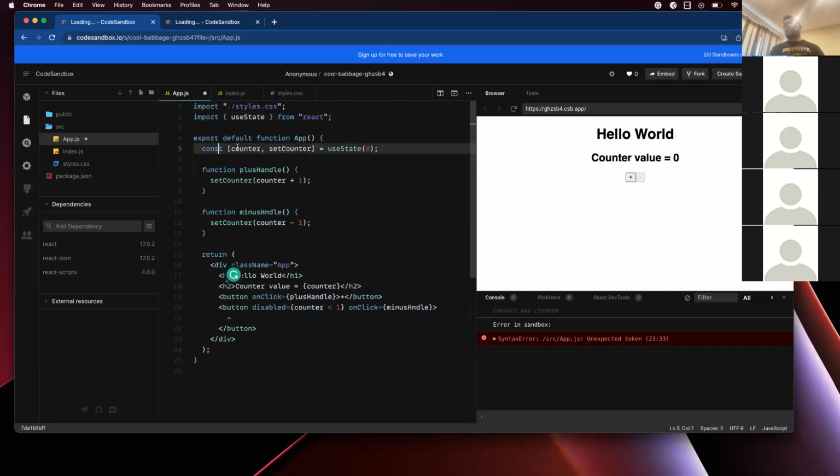So the state has two things. It has counter and set counter. Counter is basically a value that you can access, and set counter is a function you can use to change counter, right? So if I say set counter, counter plus one, it means take the existing counter, add one to it. This one means take the existing counter and subtract one from it, right? And once you do that, any place a counter is defined, it automatically gets updated. So it will find the counter and update it automatically. You don't have to do it. So that's the beauty of it.